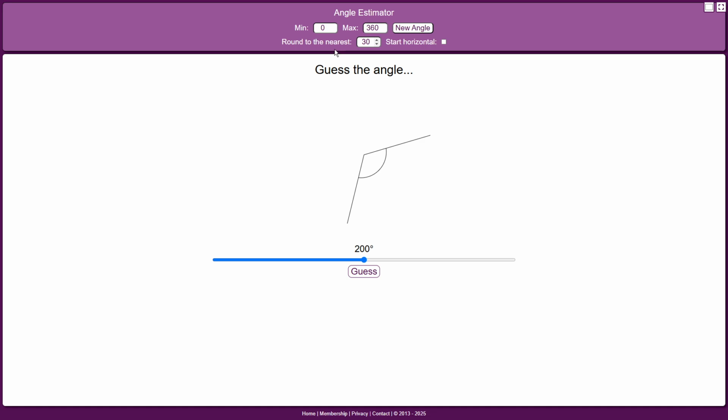Now the other nice thing is you probably don't want to start with the whole 360 degrees, you might just want to look at angles within a right angle to begin with, so you might want to go 0 to 90 and then let's say round to the nearest 10 degrees. Now each of these angles here are up to a right angle in size and you have to guess it.